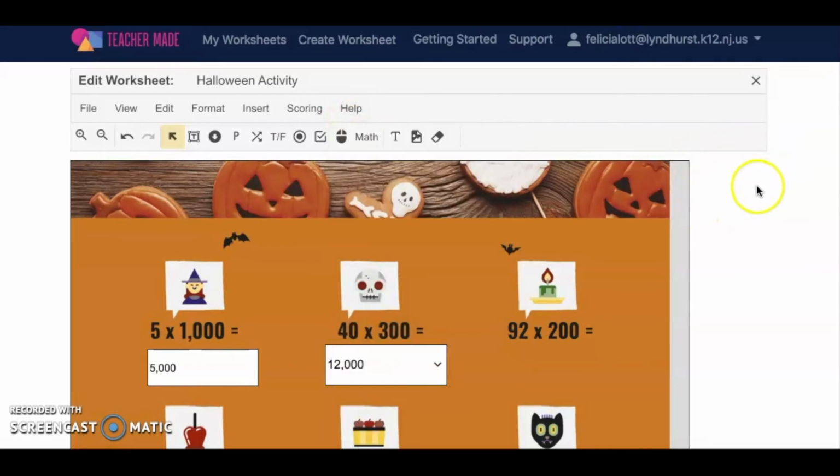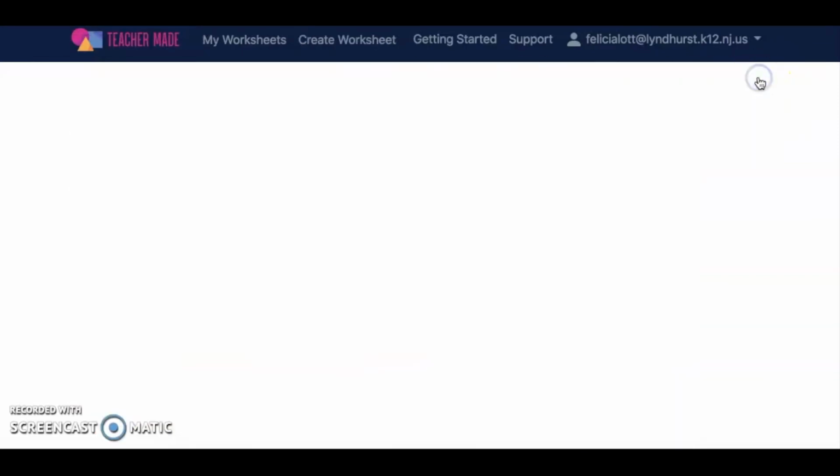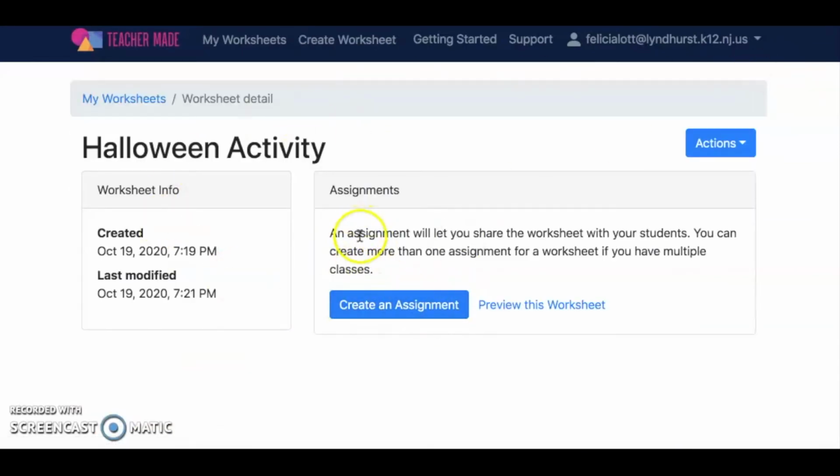Now the great thing about TeacherMade is it saves your work automatically. So I don't need to go File, Save. I don't need to exit anything. It automatically saves my work. So I can just press X here. And here's my assignment. Now I can preview this worksheet again.